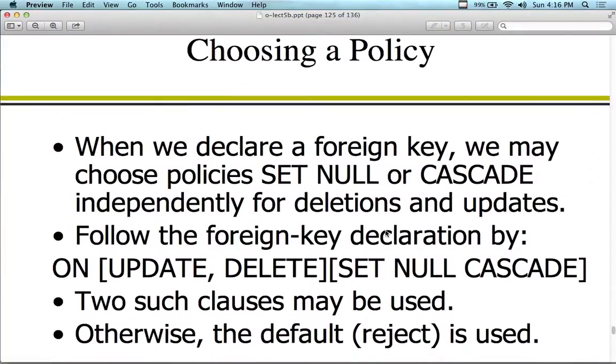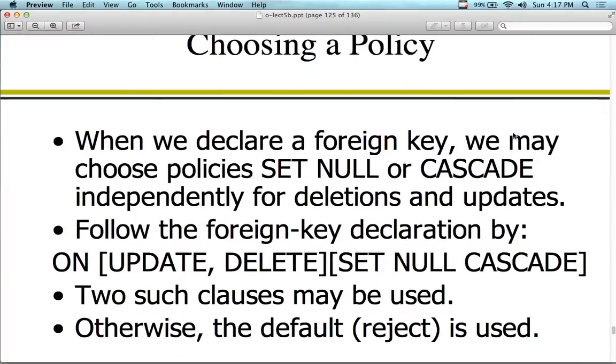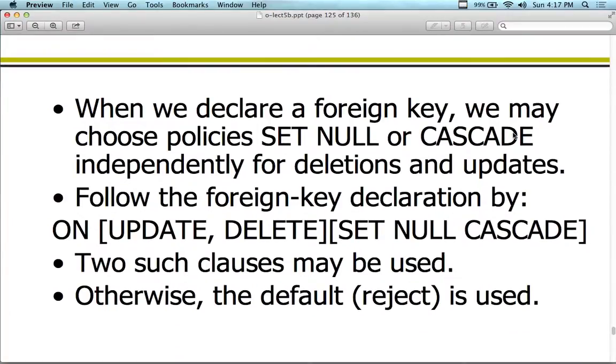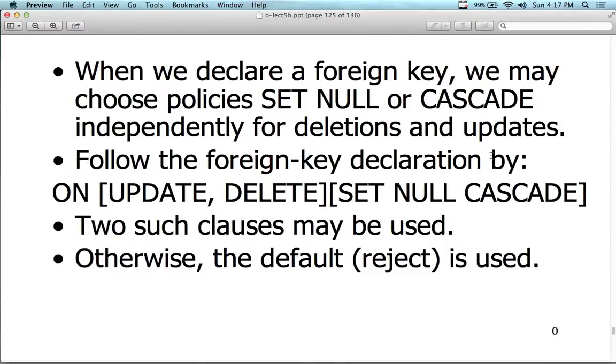So when declaring a foreign key, we might choose to set null or cascade independently for deletions and updates. Following the foreign key declaration, we can say on update, or on delete, or on both, then set null or cascade, depending upon whether we're doing an update or a delete. So two such cases may be used. Otherwise, the default is to reject it. If we have an inconsistency, then by default we reject it.